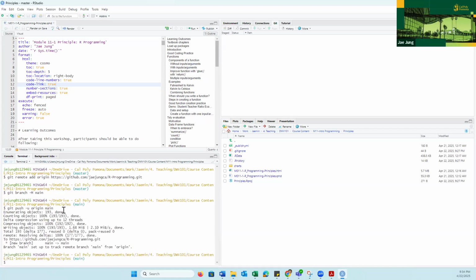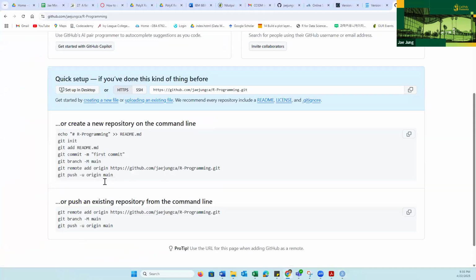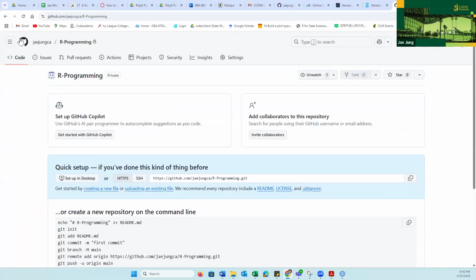Then it does the job of pushing it. It appeared to have gone through well. So now you want to go back to your repo to confirm whether or not this has been successfully done.